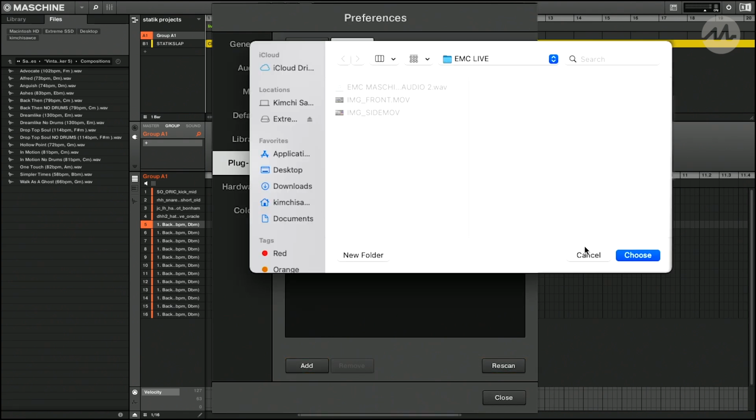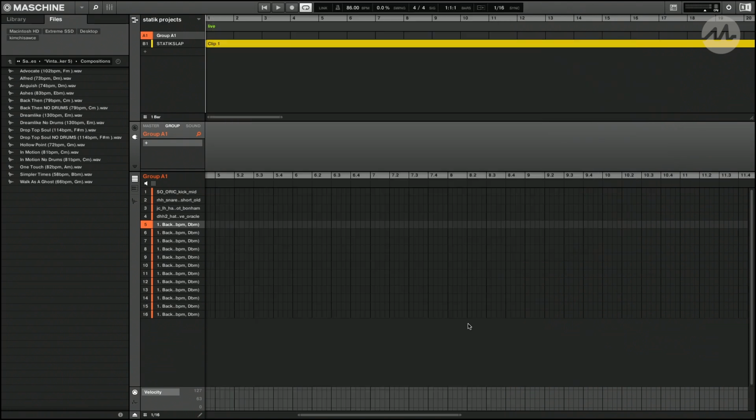All right, guys, I think I covered the most important points here of the Maschine preferences, and now you're ready to perform live.